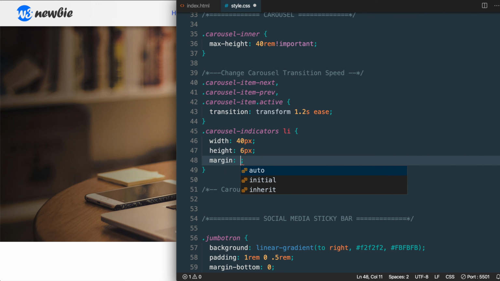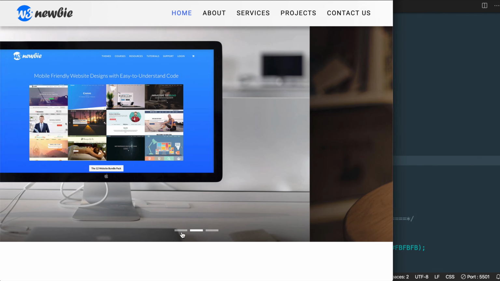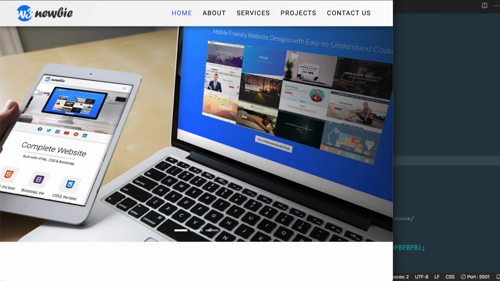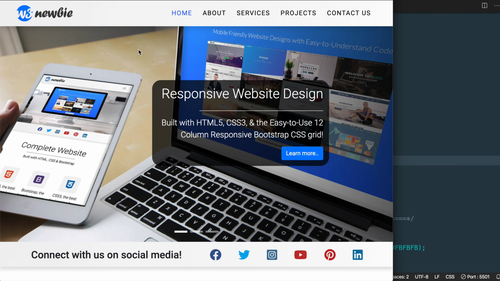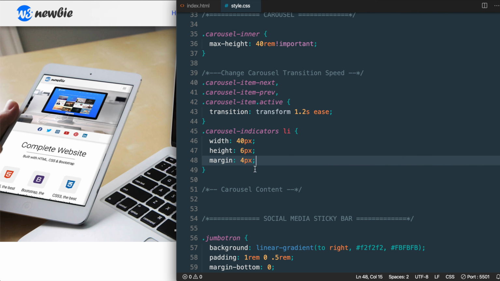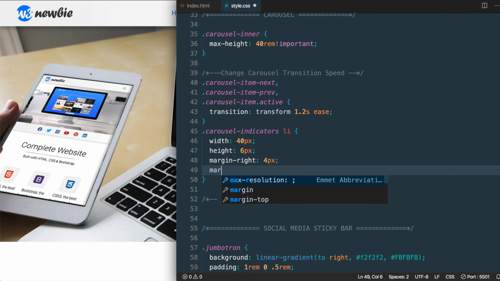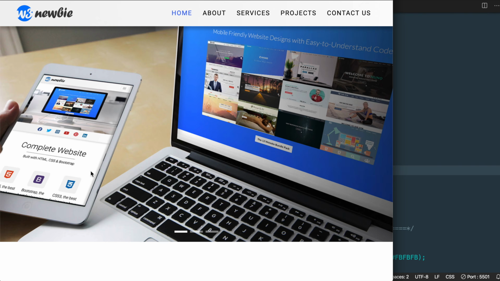And now if we take a look, they're going to be separated, but they're going to be a little bit up the page. So what we can do is we can just target the margin right as well as margin left. This way we'll have the space in between them and their vertical alignment match the original version.